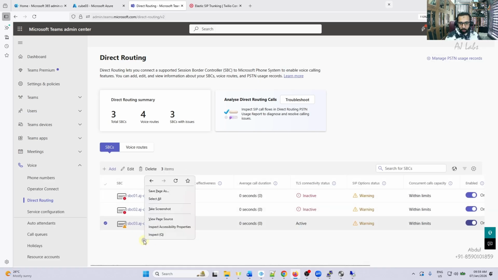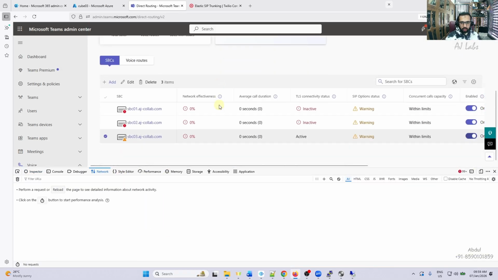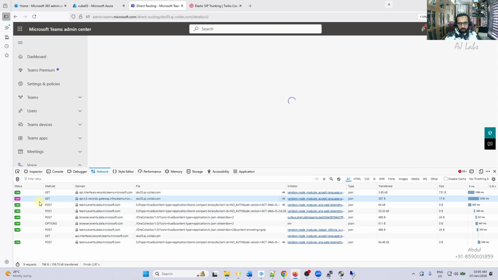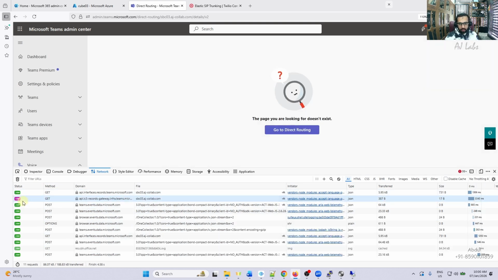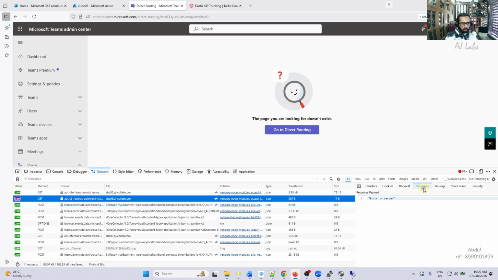You can right click on the Firefox browser, or it's available in Chrome as well, then go to inspect and then go to the network tab. Then you trigger one action. Whatever action you do on the web page will be tracked here. Then look for some 404 or 500 series errors. I'll click here on SBC03. These are the actions coming in, and I see a 500 error here. Let's open that 500 error and look into the response.